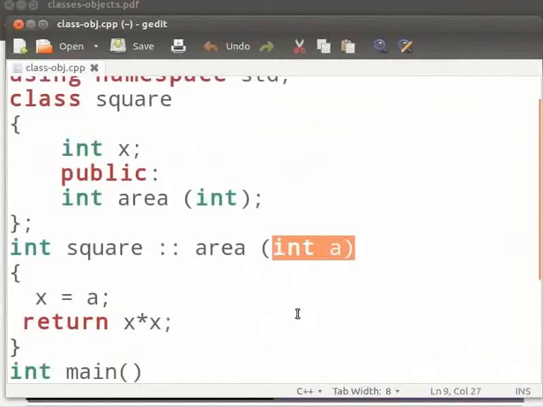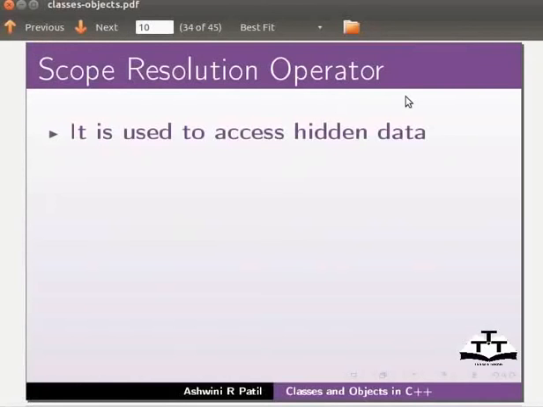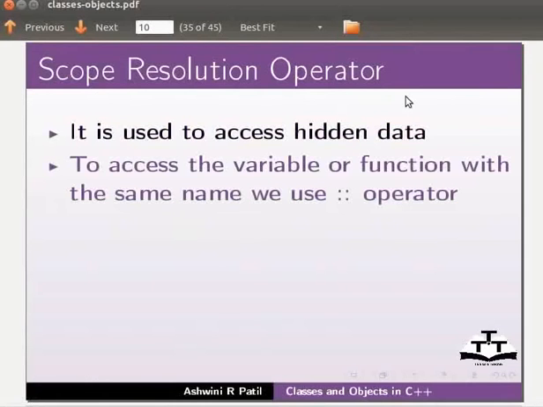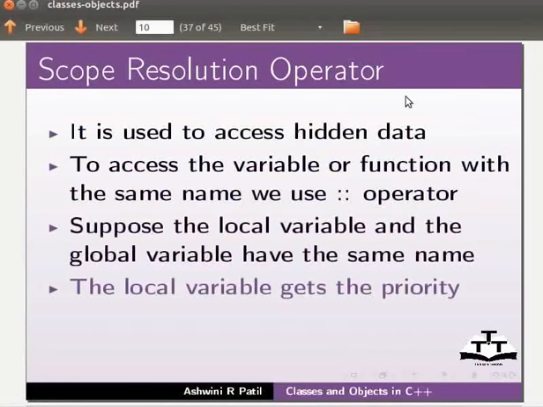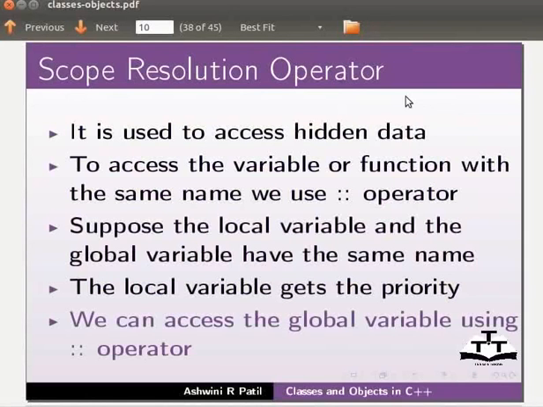Now let us switch back to our slides to know more about the scope resolution operator. It is used to access hidden data. To access the variable or function with the same name, we use the scope resolution operator. Suppose the local variable and the global variable have the same name. The local variable gets the priority. We can access the global variable using scope resolution operator. Now switch to our program.